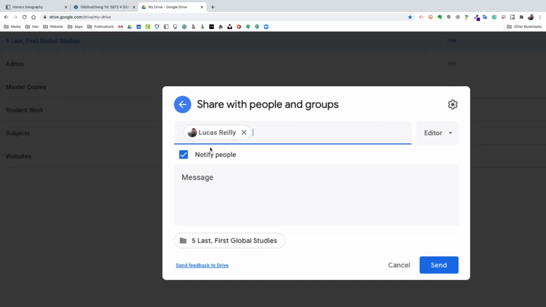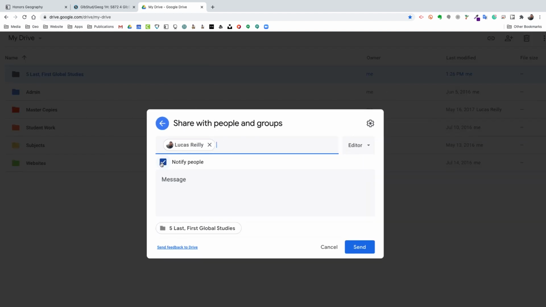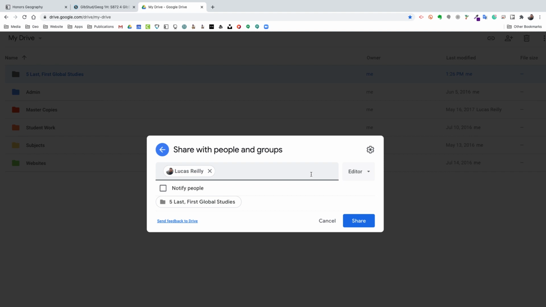Okay, two things you can do here. Notify people. You don't need to notify me. I'm going to check it through a different way. I don't need you guys flooding my email. So go ahead and deselect that and make sure that it says here editor. Okay. At this point you can hit share.